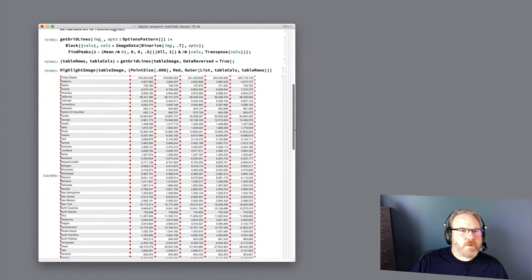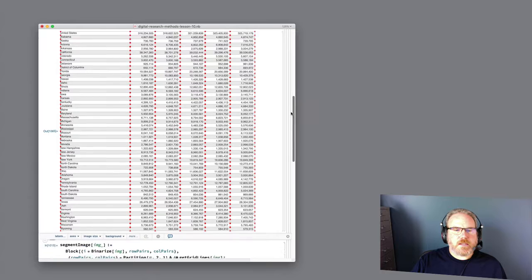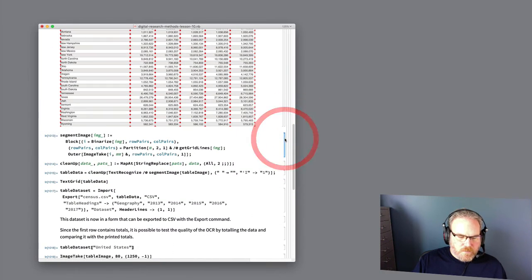So basically what we've done is we've got a little command here called get grid lines, and it's finding these horizontal and vertical lines that separate the fields, the cells in this table of data, and we've put a little red dot there to show where each of those cells is. And remember that once you've recognized a particular region or rectangle, you can do text recognize just within that region. And so what this is doing is it splits the table into a lot of little cells, and then it uses text recognize to grab the contents of those.